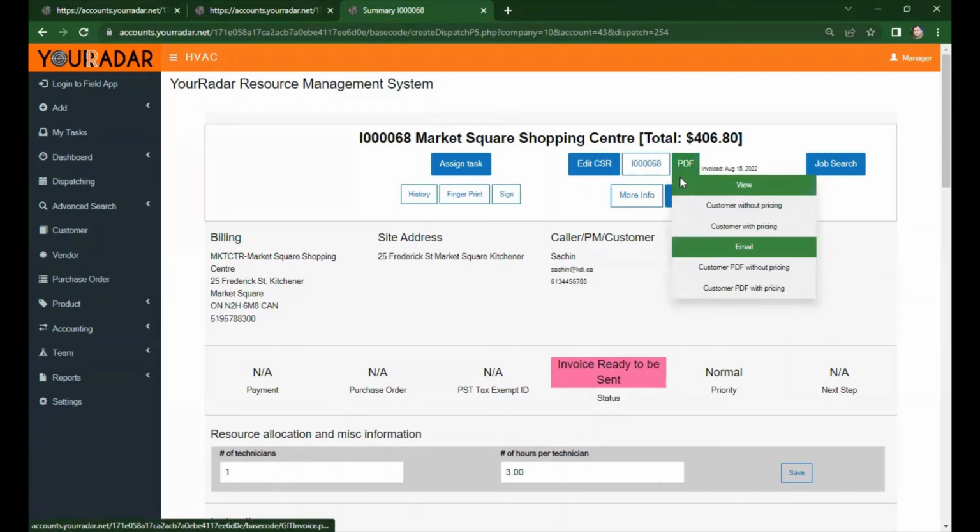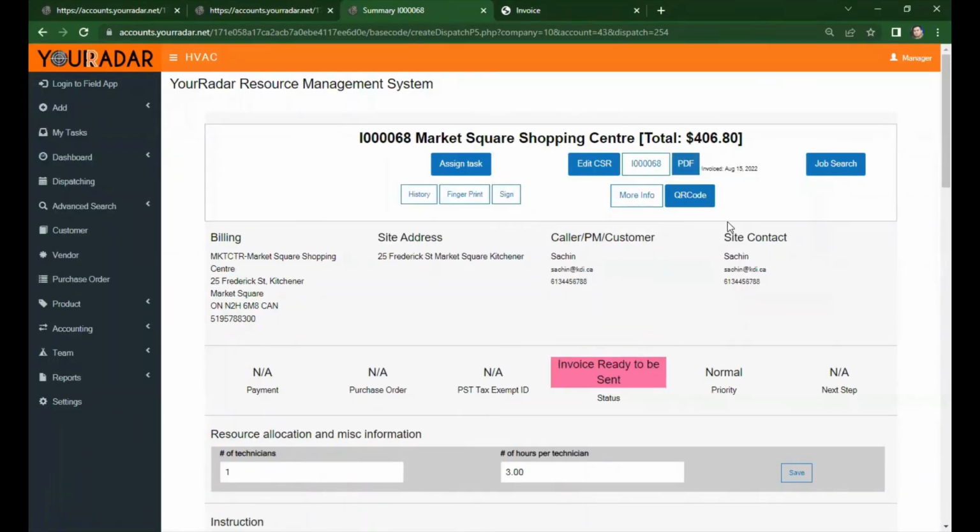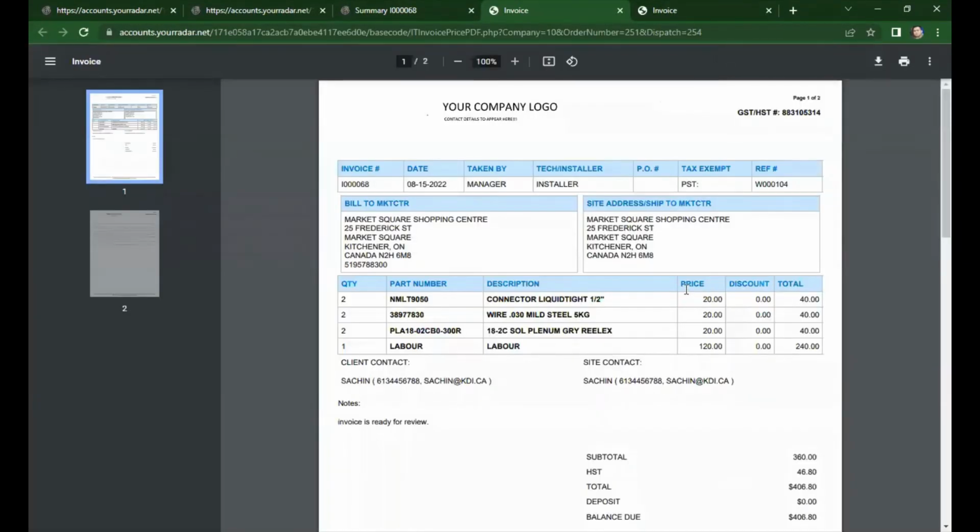I'll show you how it looks like. Customer without pricing. You will see the details of the customer, the invoice number, when the invoice was created, who created the invoice, who completed the work order, and these line items. If you go to PDF with pricing, the only difference is that we have the price breakdown.